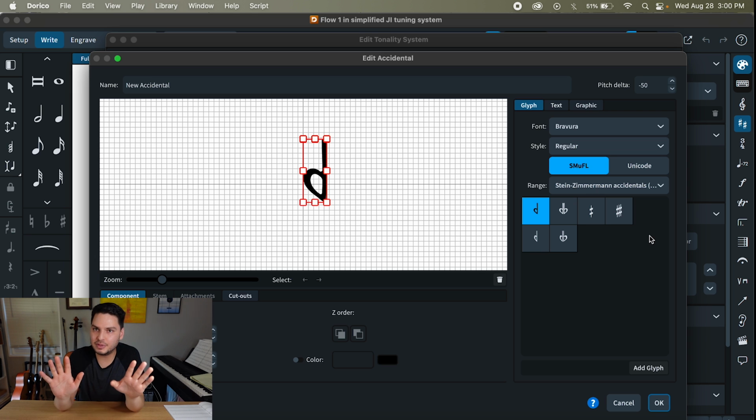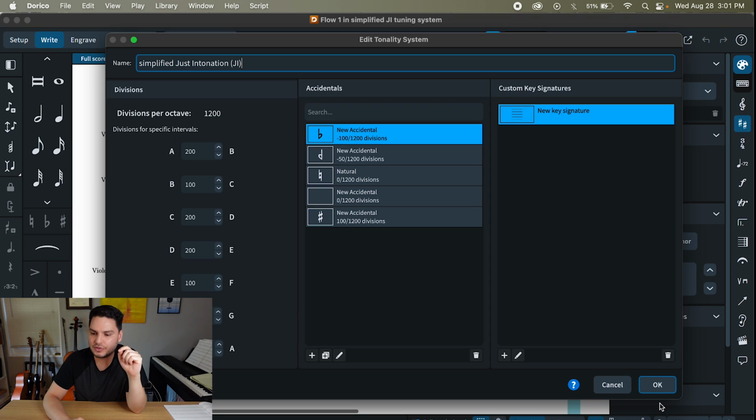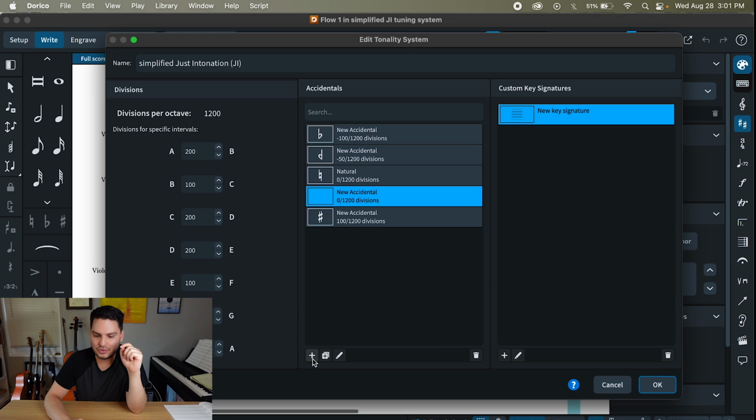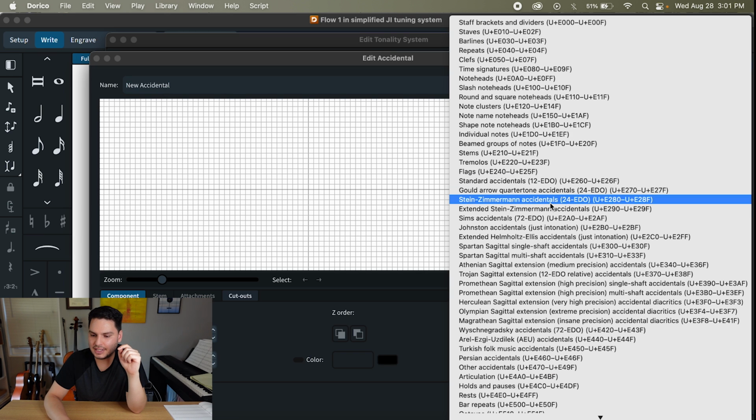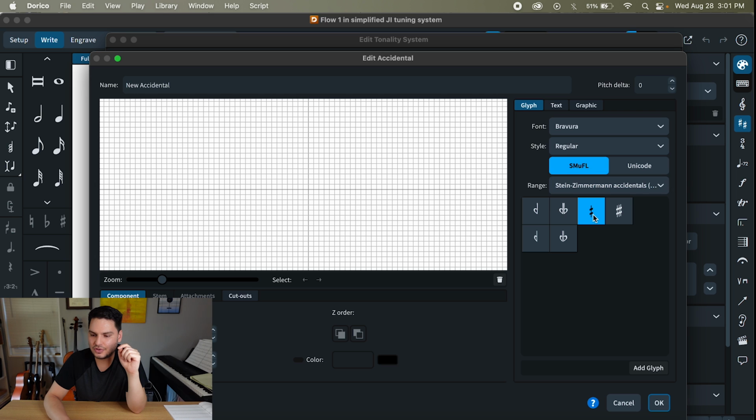This is, again, simplified, dumbed down, just for my own understanding. And if you want to use more refined systems, all the power to you, go for it. I just want to use this because it's what I can understand and because I like it. So there's my quarter tone flat. I can add my quarter tone sharp. So again, you would select the Stein-Zimmermann accidentals, quarter tone sharp, add glyph, 50, enter, OK.